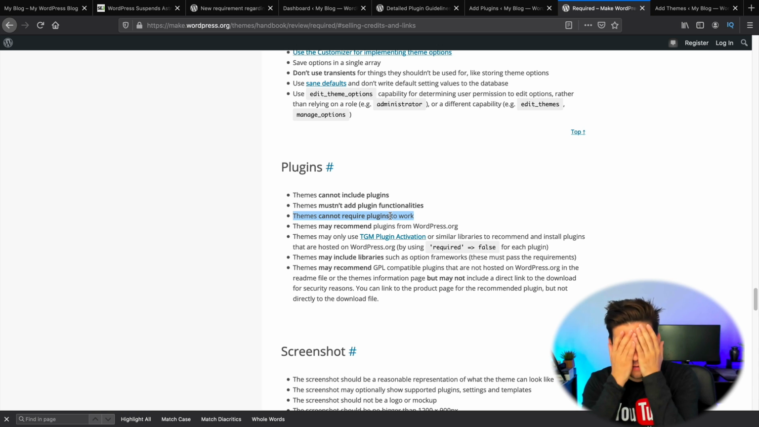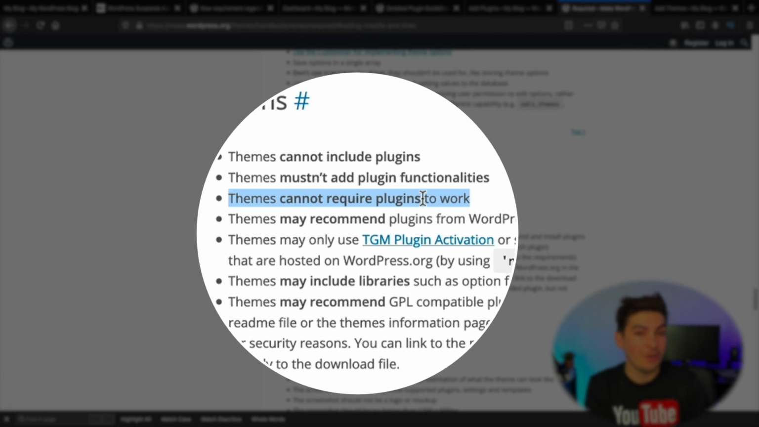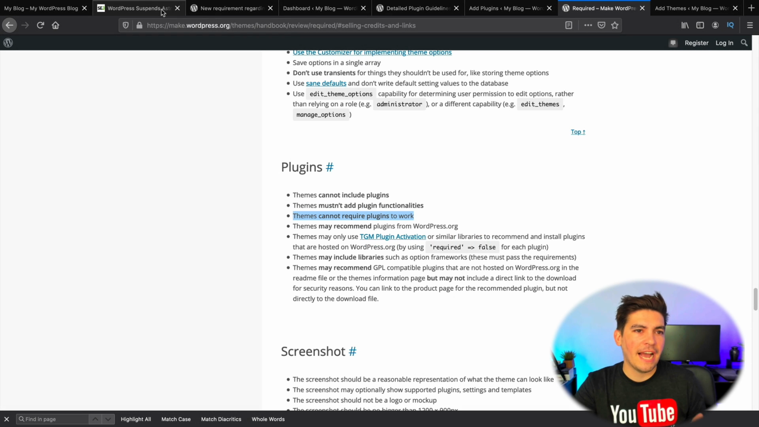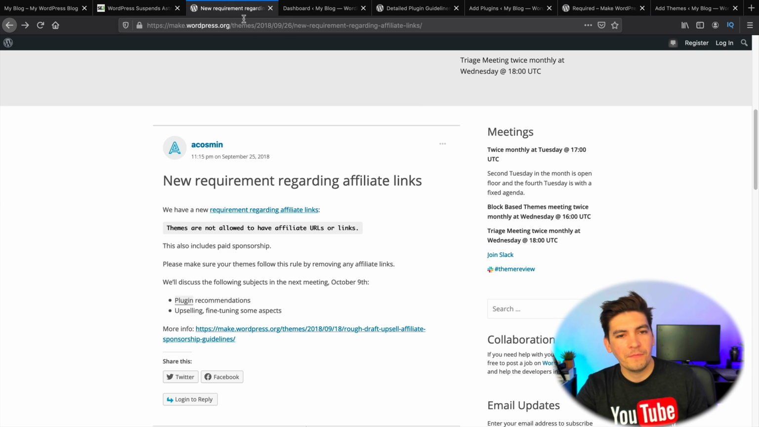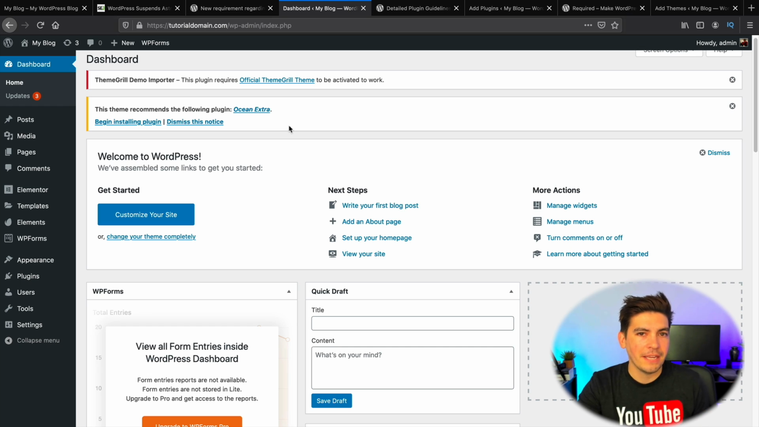Themes cannot require plugins to work. I mean, are the people at WordPress even doing their job? So that is the biggest question. But I don't think it's really Astra's fault. I don't really blame these developers for doing it. I do blame WordPress for just not doing anything. And these developers, again, are just trying to make money. It's like the Wild West: whatever they can get away with, they're going to do.